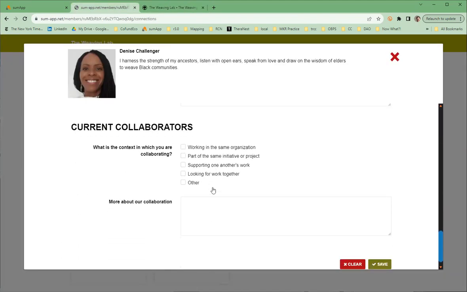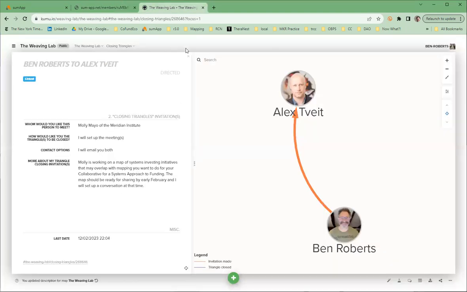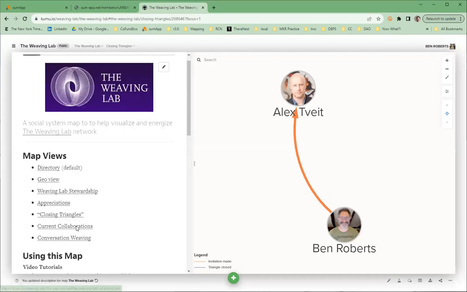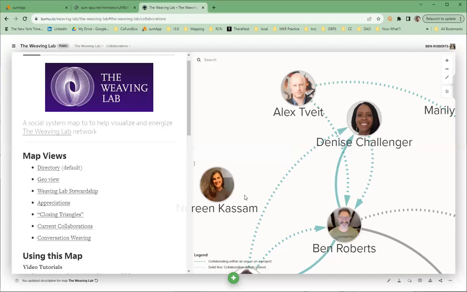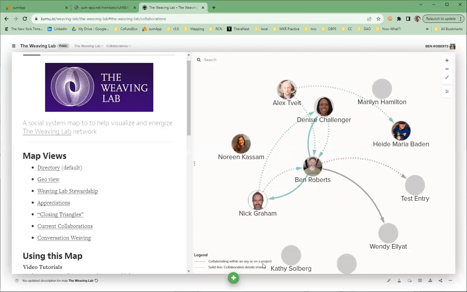And then the third type of data we're looking for has to do with current collaborators. So we want to get a sense of how many people are working together right now in the Weaving Lab, or have been in the recent past, not years and years ago. And similarly to the other sections, you have a checklist of options, and you can say more about your collaboration. And that also has its own separate view on the map, current collaborations. And as with many of these, if there's a story or more details about that in that text field, you'll see a solid line. And if it's simply just the checklist options, you'll see a dashed line for that.